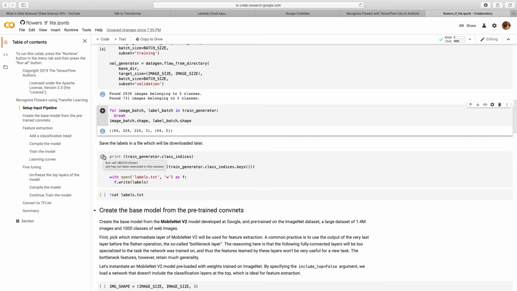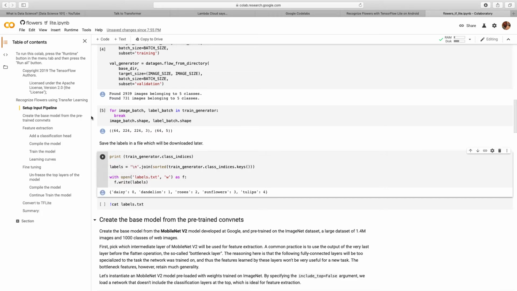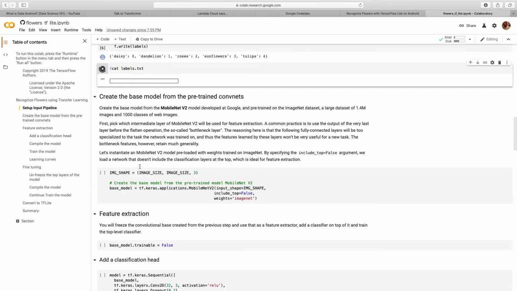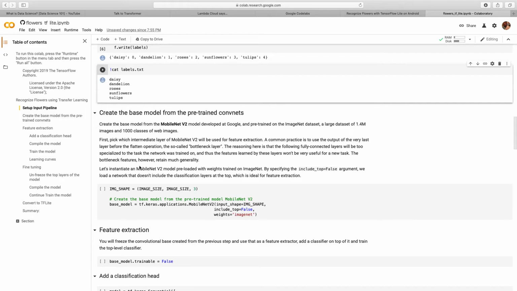And then this piece right here is where they're creating this label text. And this is what the first category is: daisies, the second one is dandelions, the third one is the roses, and so forth. It's a zero-based or zero-indexed array. And then this is what would be in that label file. And we'll look at this example in a little bit.